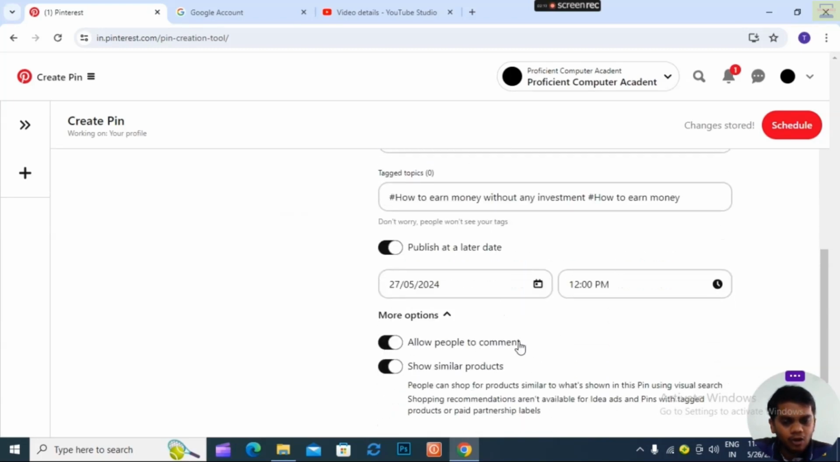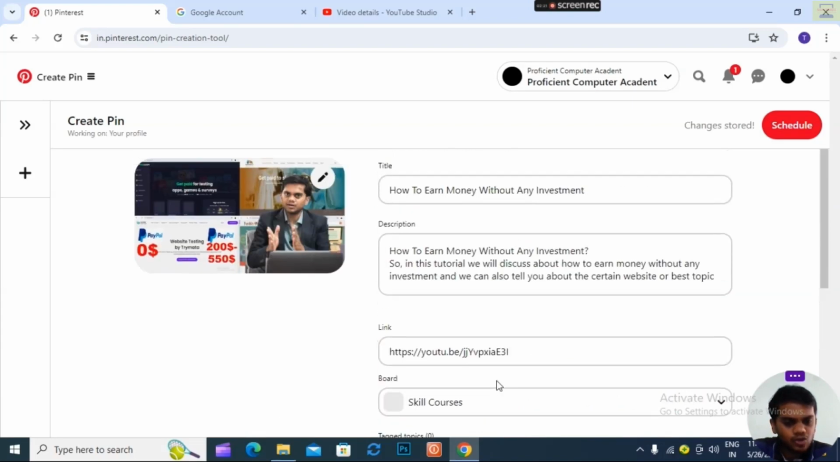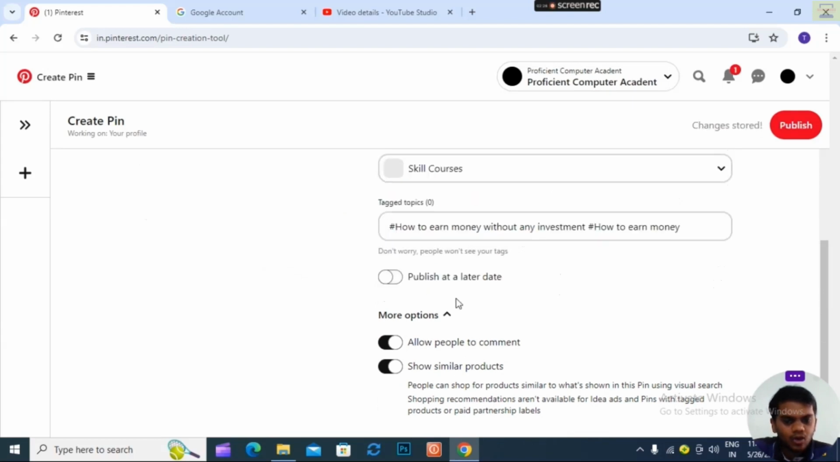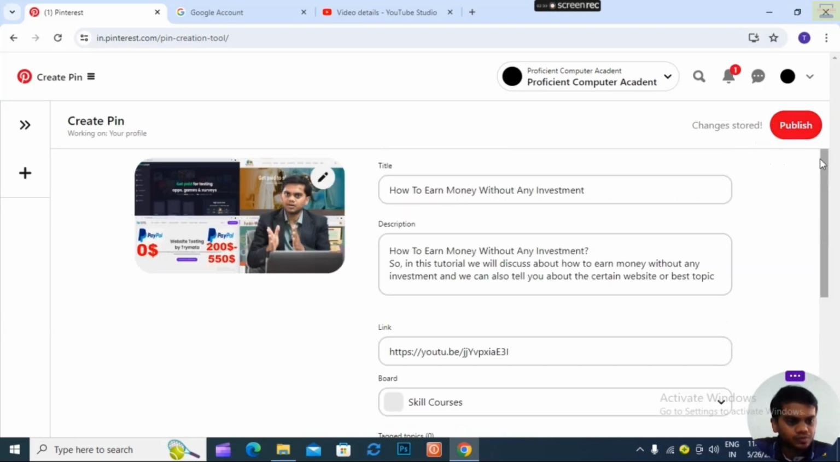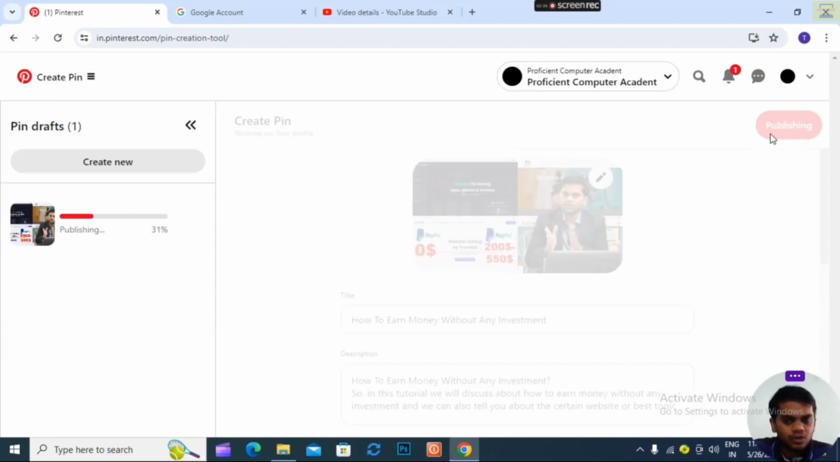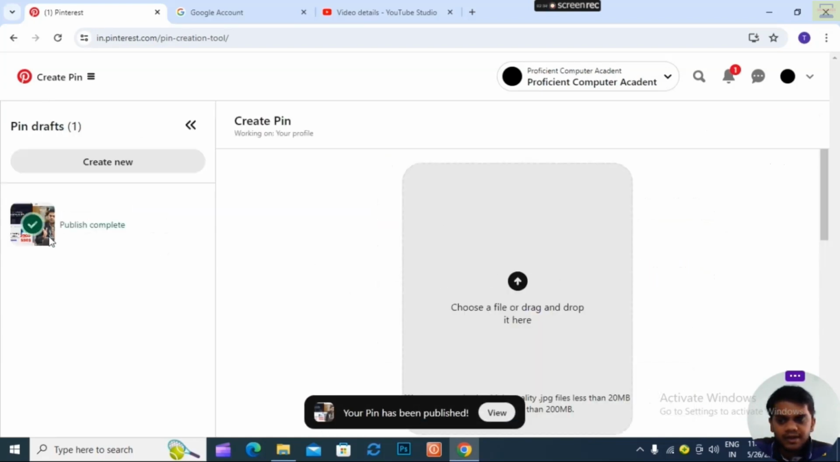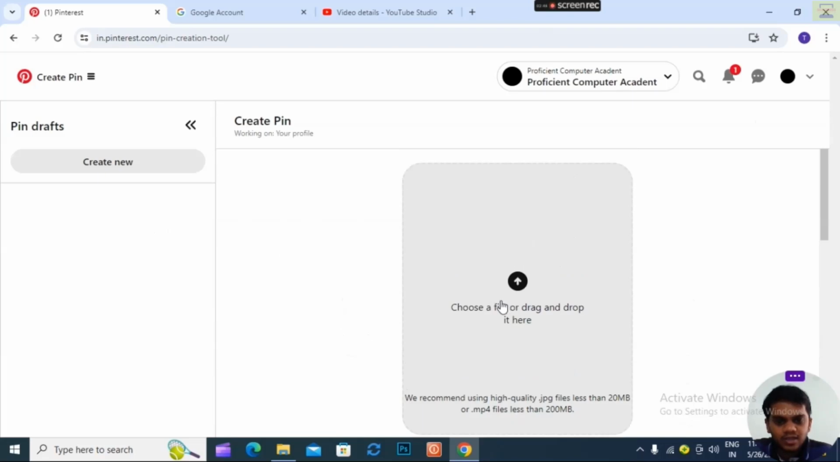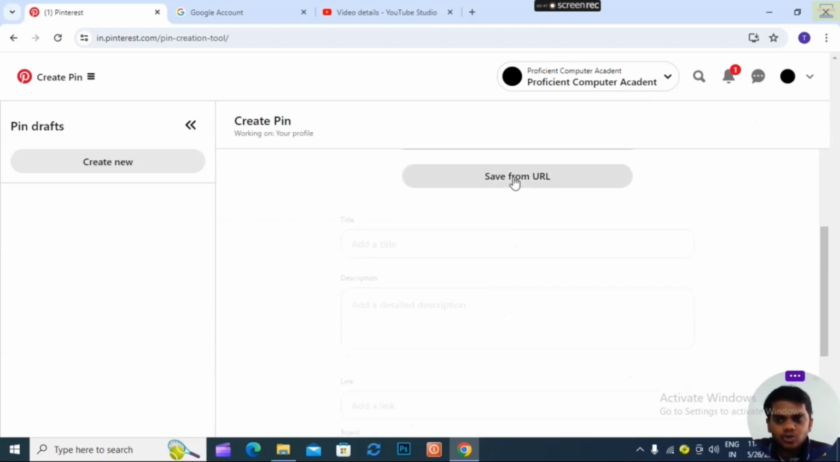Then you allow people to comment, so you have to allow people to comment. Show similar products. Yes, I will show similar products also. If you don't click over here, you can directly publish from here also. Okay, so I will publish it. You see my pin is published over here. Publish complete. Okay, you see here, this is published. Save from URL. You can also save a URL over here.